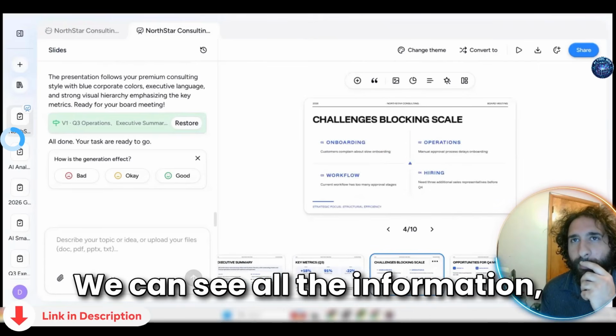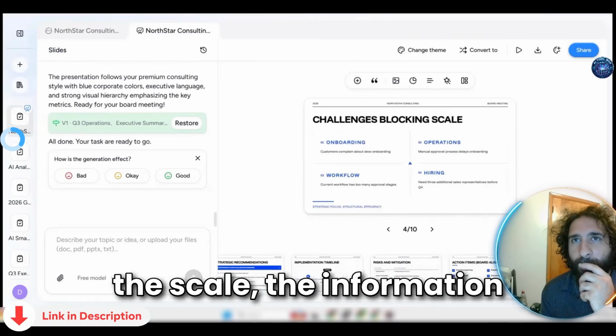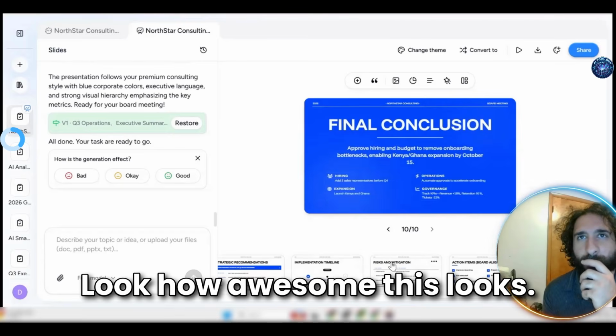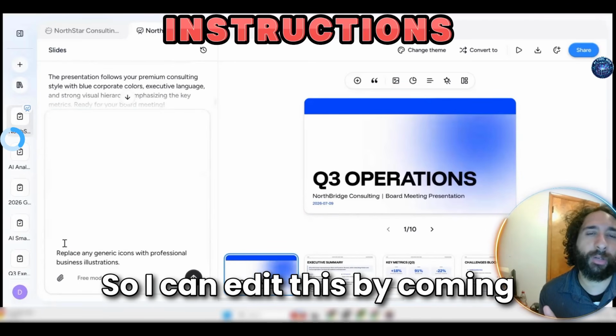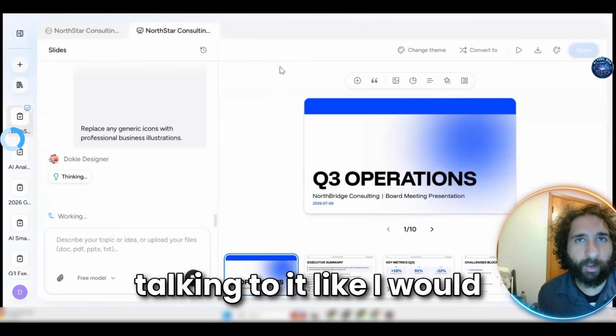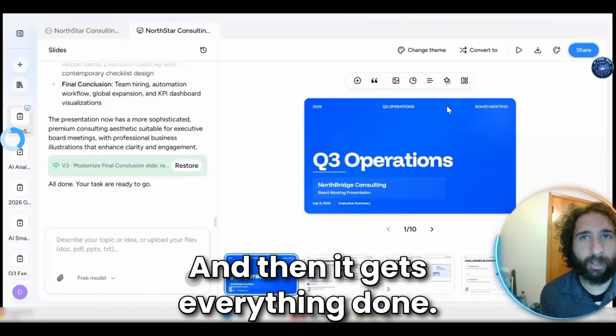We can see all the information, the scale, the information here, and I know it's going to look absolutely amazing. Look how awesome this looks. Now I just give it some general instructions. So I can edit this by coming on the left-hand side here and just talking to it like I would an LLM, large language model, and then it gets everything done.